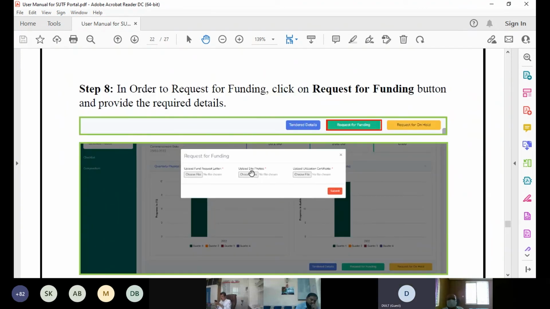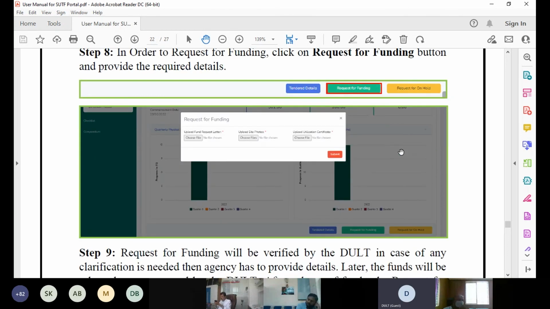Now for seeking funds. In order to request funding, you can click on the request funding button and provide the details at any given time, provided your quarterly progress reports are updated. Once you click on request for funding, this tab opens where you are requested to upload your request letter, your site photographs and utilization certificate. And then you submit.